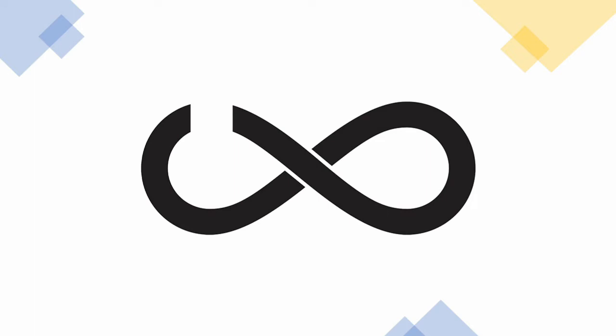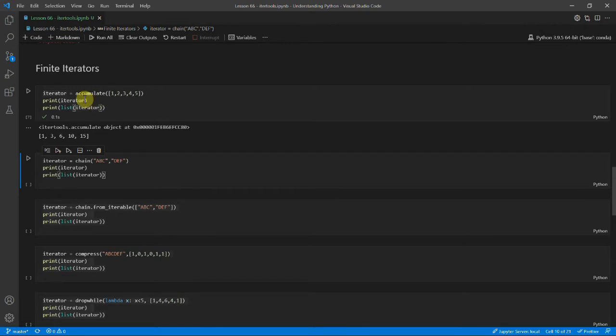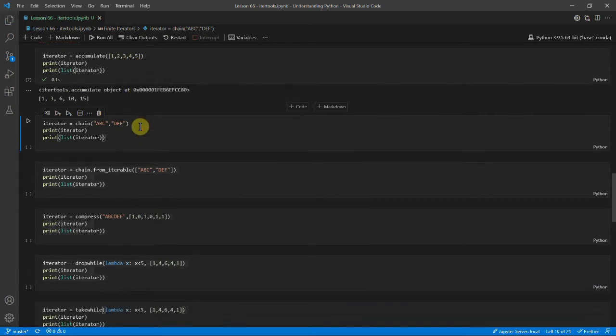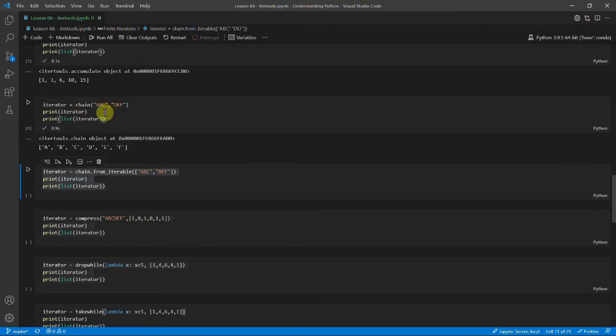Of course, they also have some finite iterators, ones that don't go on forever, and so for these ones we can print them as a list. So you see we have this accumulate object, and then it tells you the accumulation of everything at each point, which is very useful. We can also chain things together. So you see it's taken these 2 iterables and put them together.